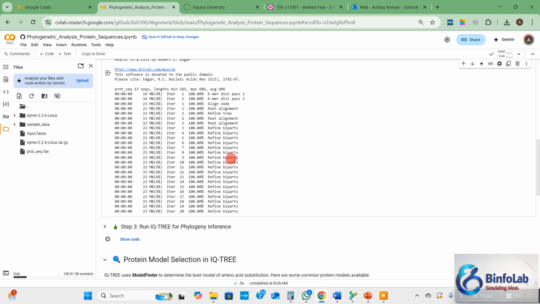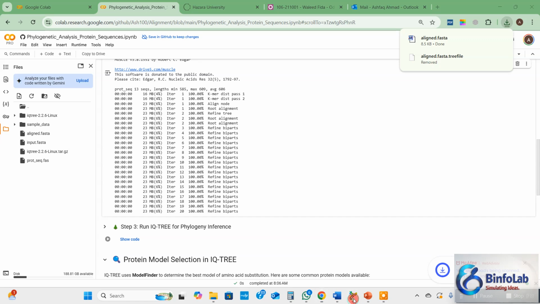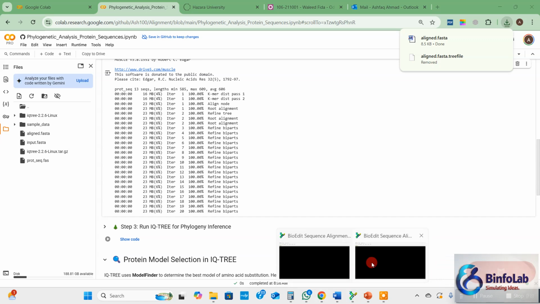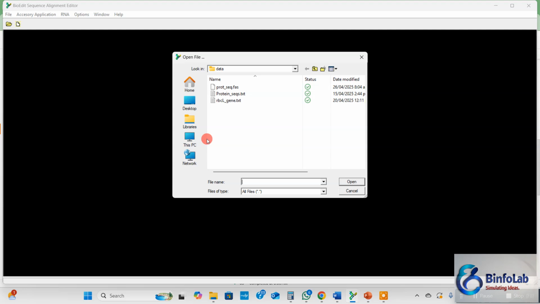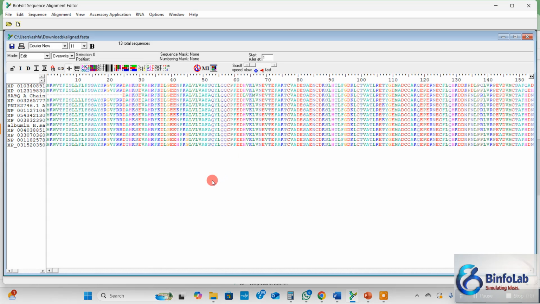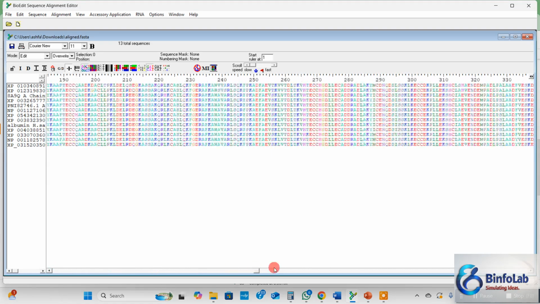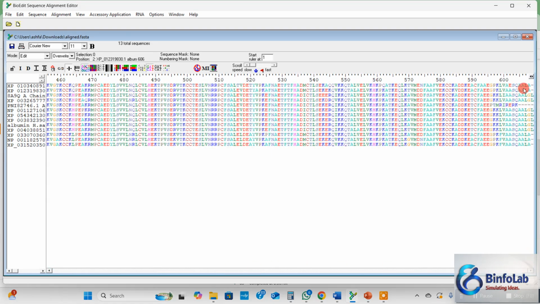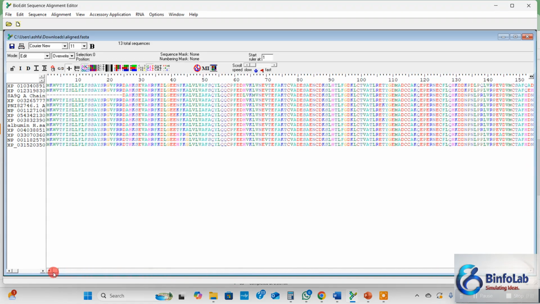Now it's done, and you can see align.fasta, a new file came here. If you want to analyze, download, and let's open this download in BioEdit. Okay, it will be in the downloaded folder, I hope so. Yes. Now you can see gaps and also gaps here, but they are now perfectly aligned.